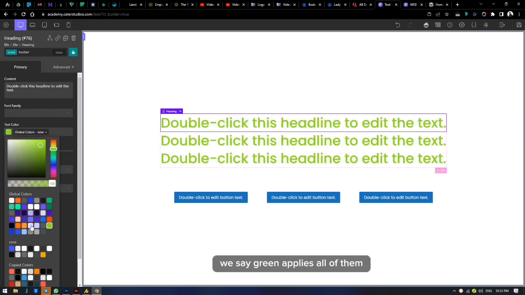We say green, applies to all of them. Purple, orange, applies to all of them. You get the point? This is how class works. It's as simple as that.